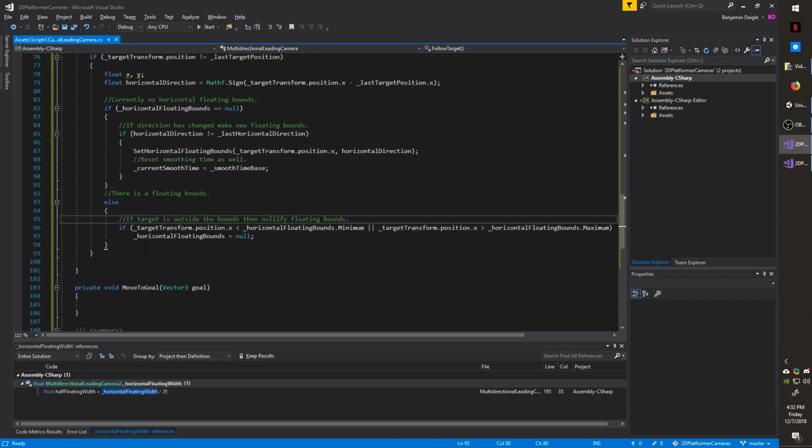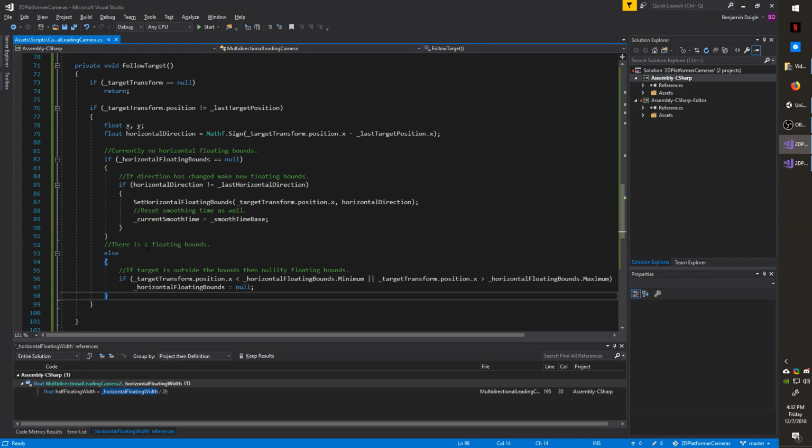So now I need to go a little bit below, and this is where we will set the x variable, which I'm going to actually rename. I'm going to rename that to goal x, and I'm going to rename this one goal y, just so it's a little more clear. So how we set the x is going to be dependent on if there's a floating bounds or not. It's actually going to be really simple. So set goal x if there are no floating bounds.